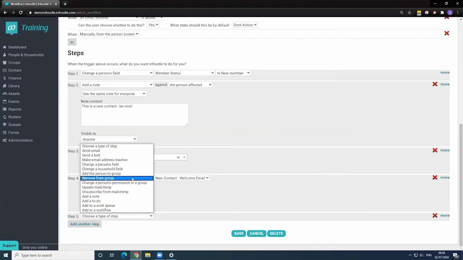All right, so other steps here, we can add or remove people from groups. We can change a person's permission in a group. So you could change them from just a view-only member to an administrator or something. You could update MailChimp or unsubscribe from MailChimp, add notes, to-dos, and work queues and workflows.